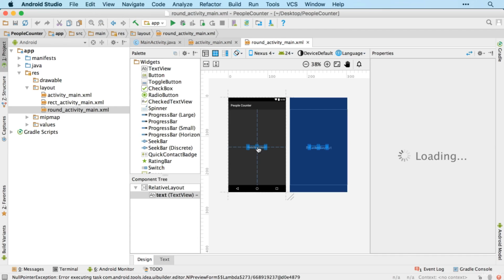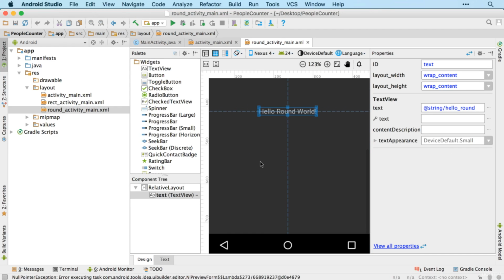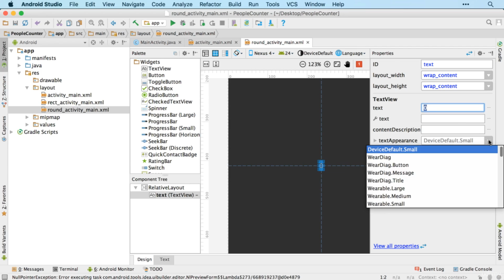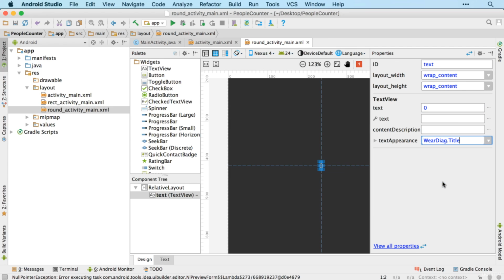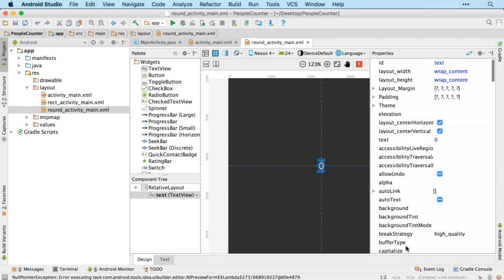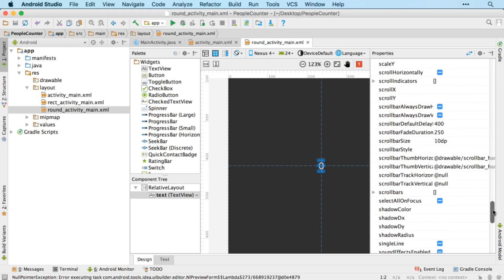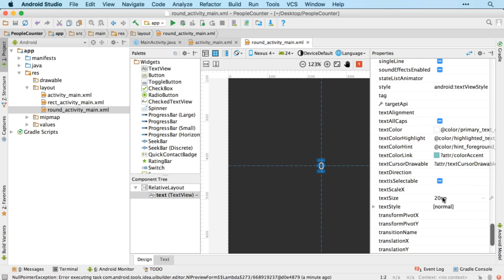And I'm actually going to keep the Hello Real World button, but I'm going to change the text initially to the number 0. And let's see if we can find a nice big suitable text style. Yeah, not quite big enough, I don't think. So let's go into full details and make our own text size. That's 20 SP, so I'm going to change that to 40 SP.